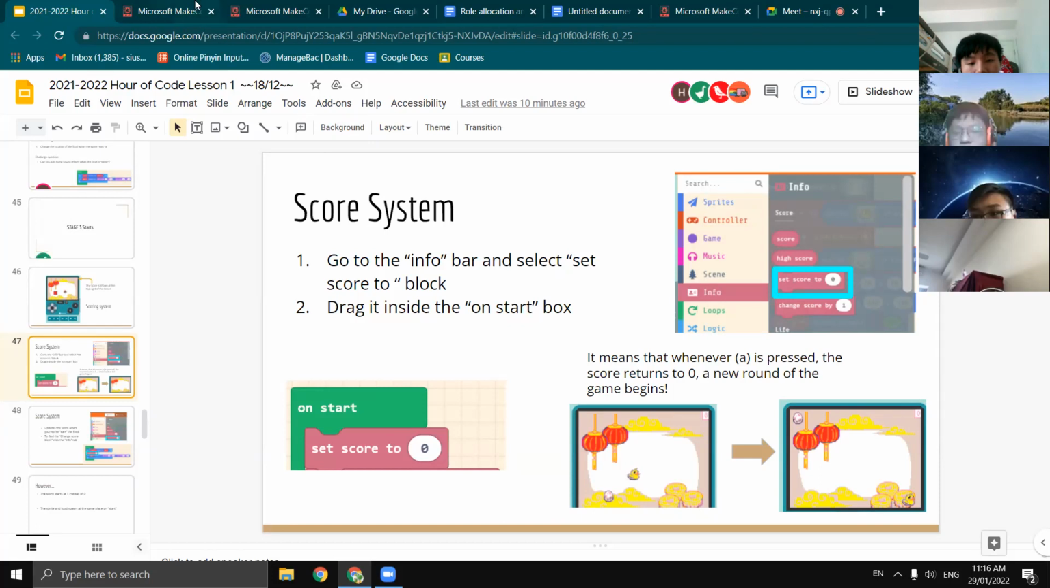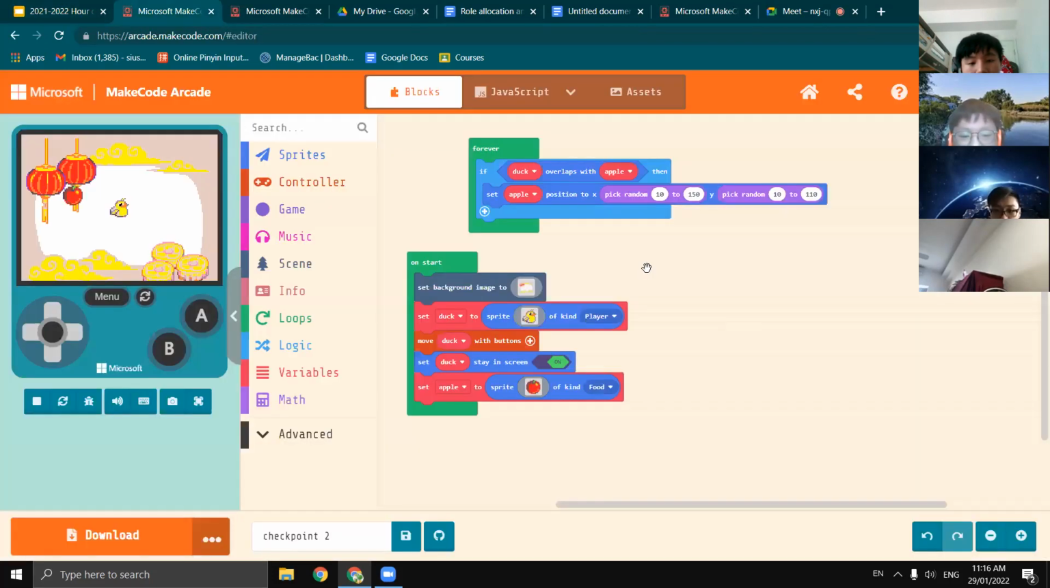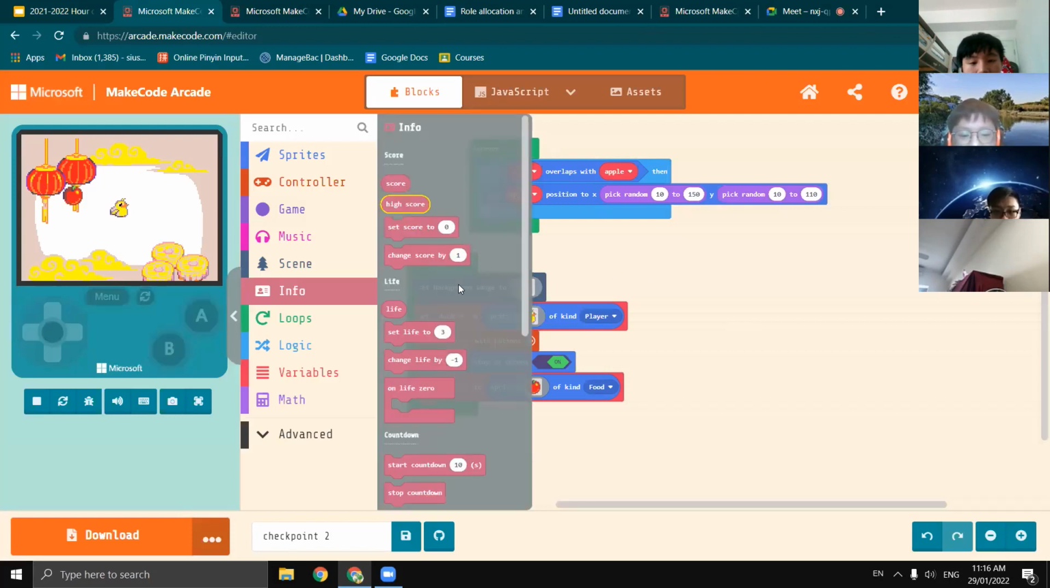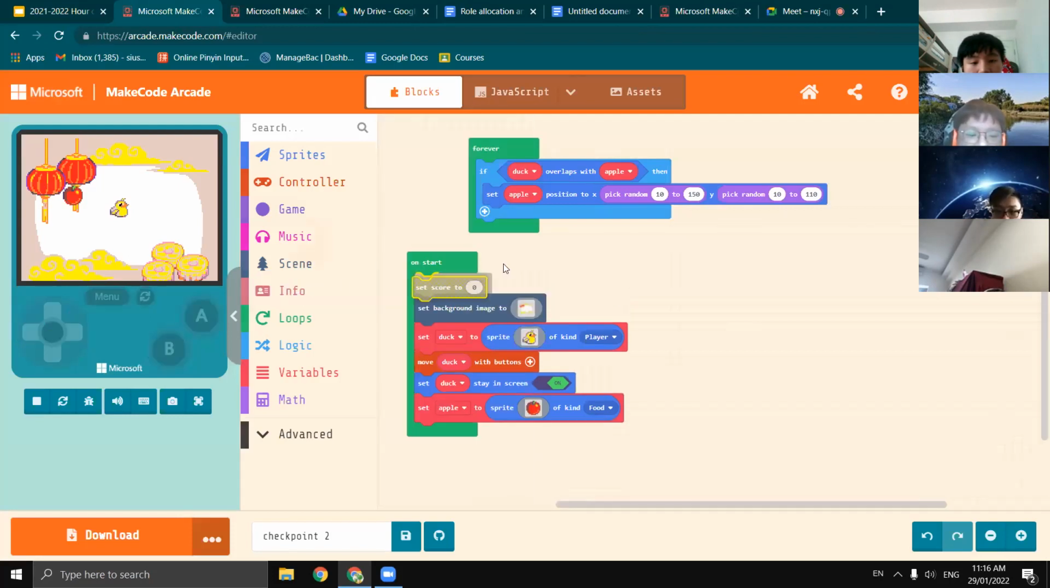You can see the 0. Right. Set score to 0. Put it on top of the code inside. And you can see that here there's a 0 in the game.